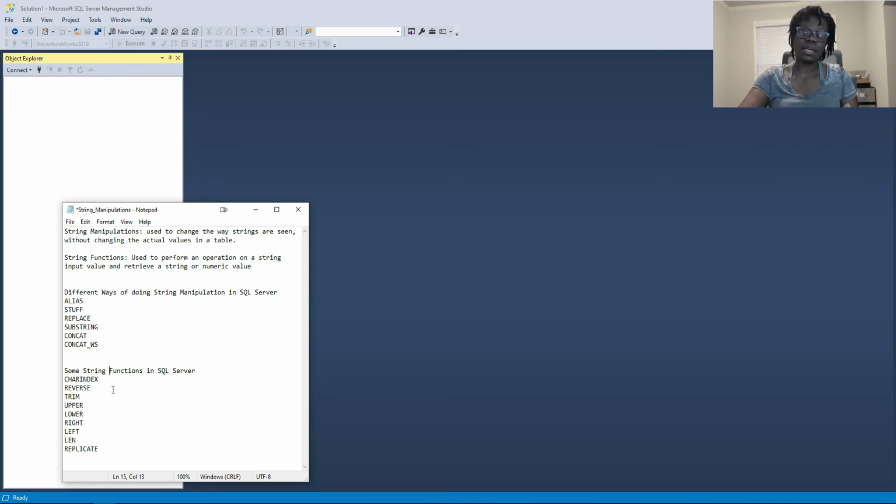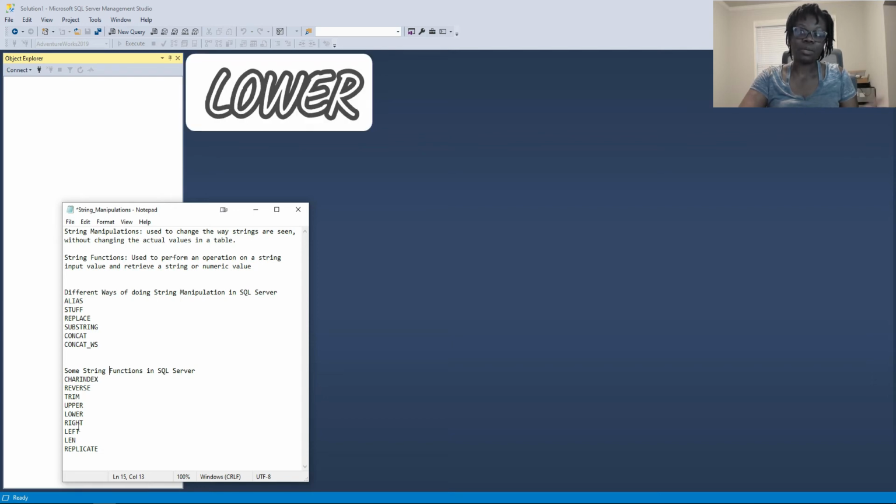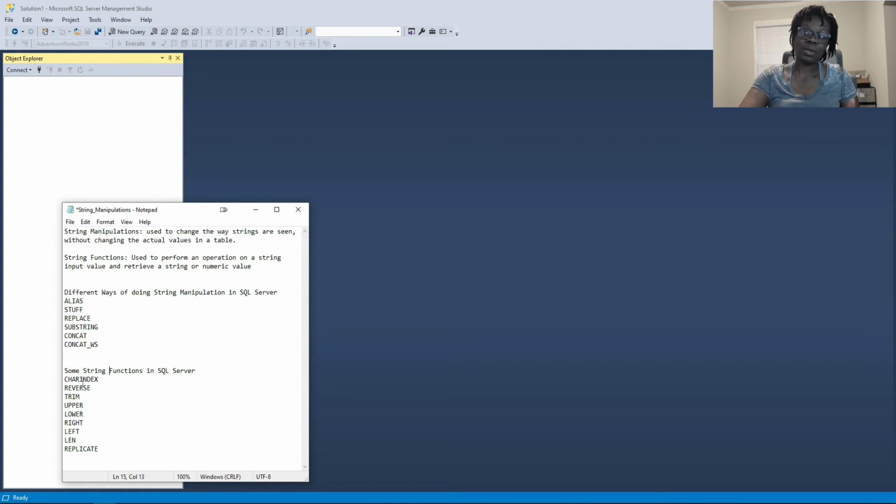We're also going to look at some other string functions in SQL Server. Now, the ones that I've selected that we are going to look at in today's video are character index, reverse, trim, upper, lower, right, left, len, and then replicate. Now, like I said, these are only some of the string functions available in SQL Server. There are more than what I've listed here, okay? I hope to be able to cover all the ones that I've even listed, all right?